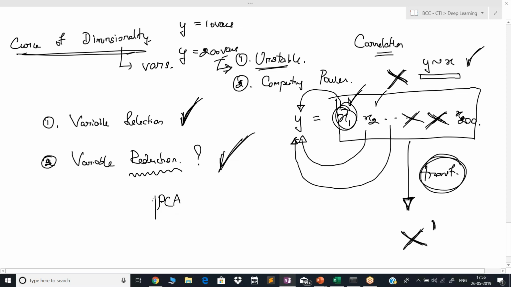An example is something like PCA. It doesn't depend on the target, guys. Variable reduction doesn't depend on the target, but variable selection depends on the target, because you're doing statistical analysis and comparing a predictor and a target at a single time. How are they related? So you need the target all the time. That is variable selection. When you don't need it, it's called variable reduction.